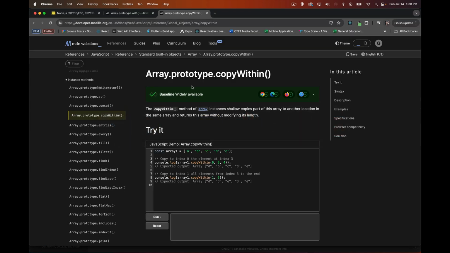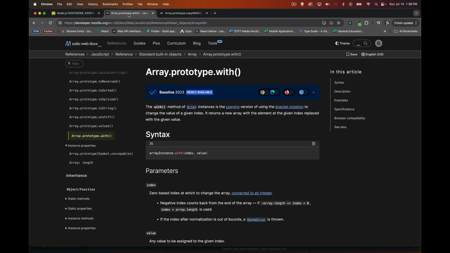And if we jump in here to look at the MDN documentation talking about the two of them, copyWithin is the one that is widely available. So baseline, across the major browsers, everybody supports this. With Array with, it's newly available across all the browsers.